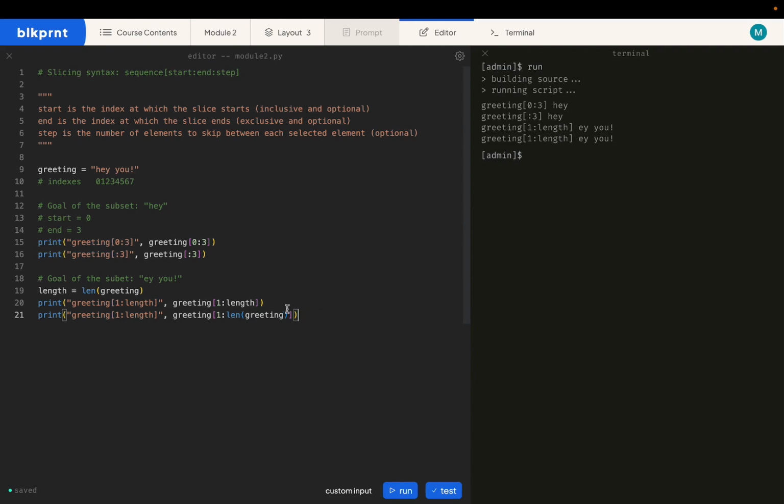So we can actually clean this up a little bit more. We know that the end index is optional, and if we don't include it, it defaults to the length of the sequence. So we actually don't even have to take the length. By doing this here, we can just omit it completely and it'll default to the length by itself. So let's run this again. And as you can see, we get the exact same result.